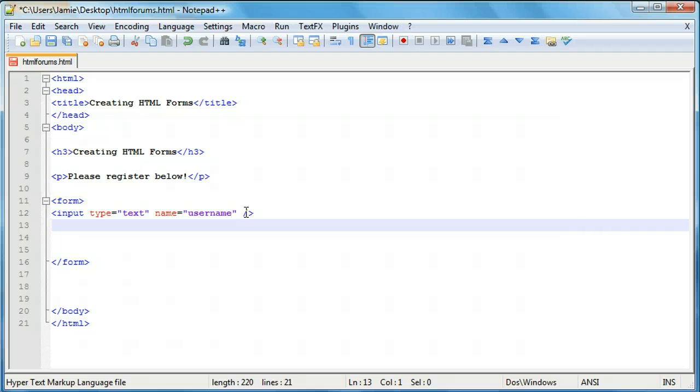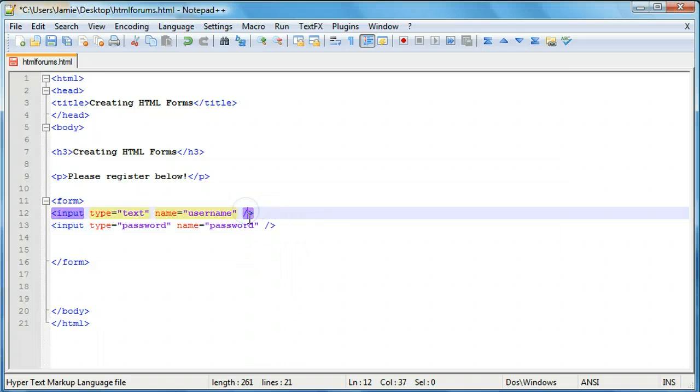And we'll do the same for the password field. So input type equals password, name equals password, and we'll close that off there. If you'll notice that these two right here, the input boxes, do not need a closing tag, so they don't need an input closing, but it's just kind of a good thing to do if you add in the slash here.